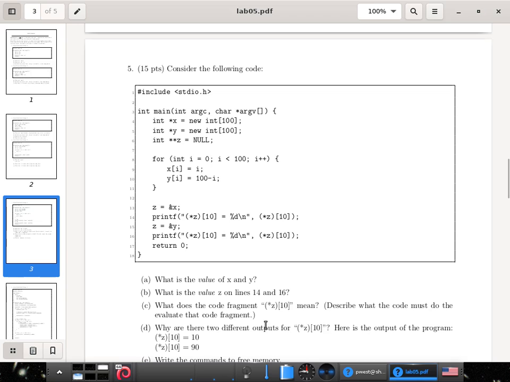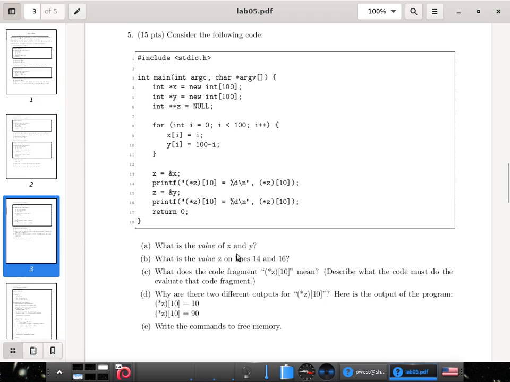Consider the following. All right, now we got x, y. We did go over this, but just as a reminder, this is a double pointer, so it's a pointer to a pointer. We're setting x and y. We're setting z here, printing something out, setting z here again, printing something out. What is the value of x and y? What is the value of z on lines 14 and 16? Hint, they are different values, obviously because they're being assigned.